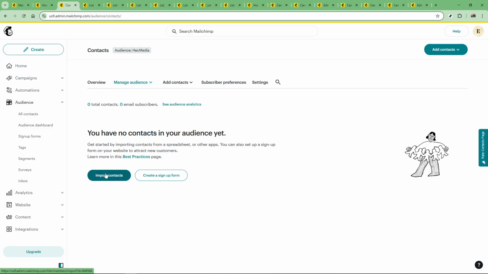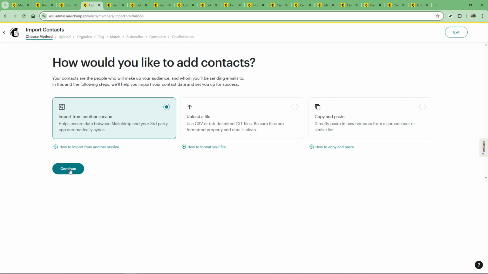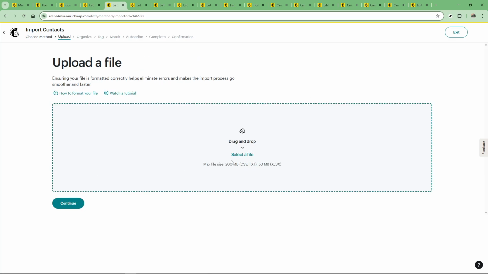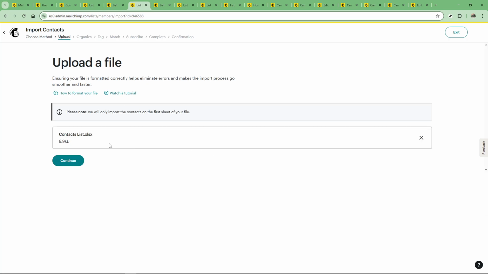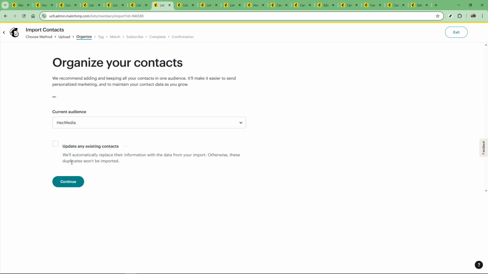You can add people by importing contacts directly from another device or uploading a CSV or text file. If you prefer, you can even copy and paste contacts from a spreadsheet. Properly formatting and organizing your audience is a key step in personalizing your messages effectively.